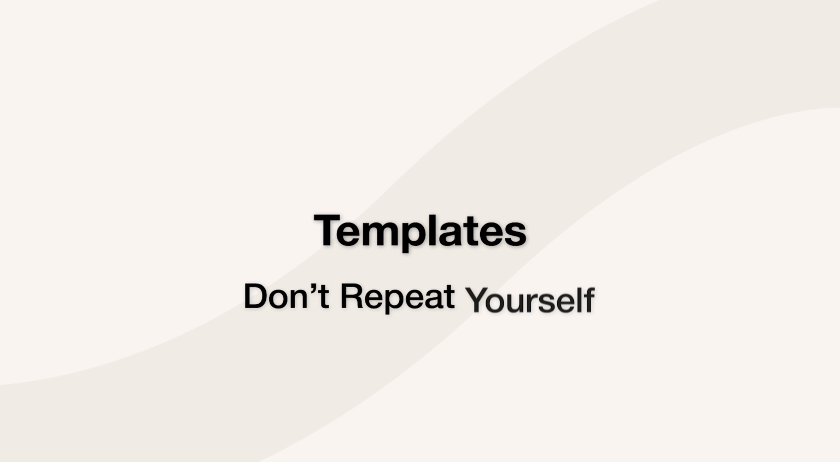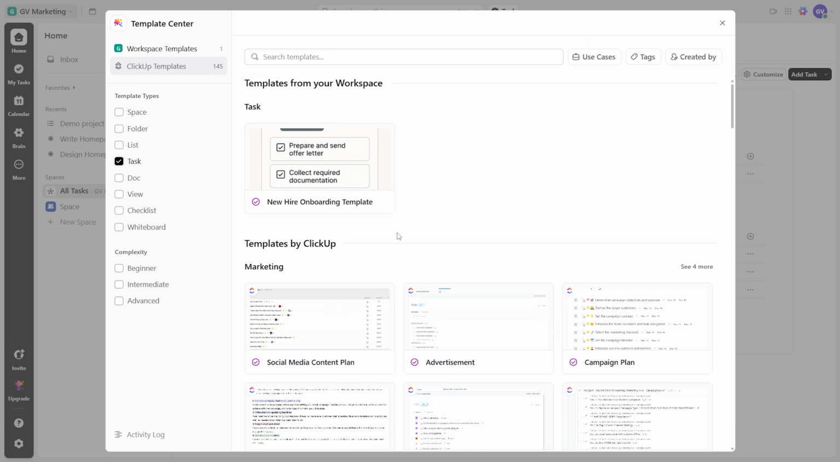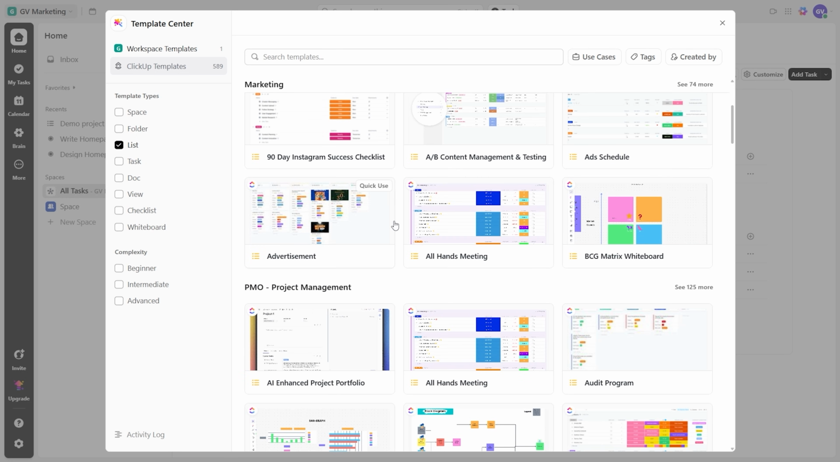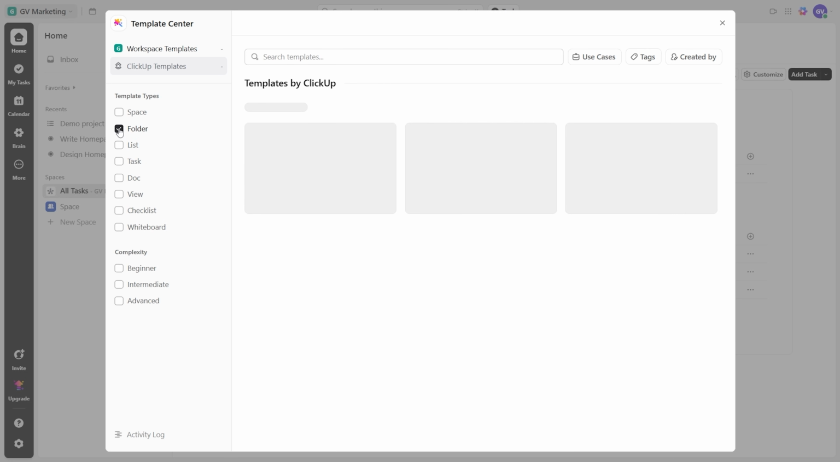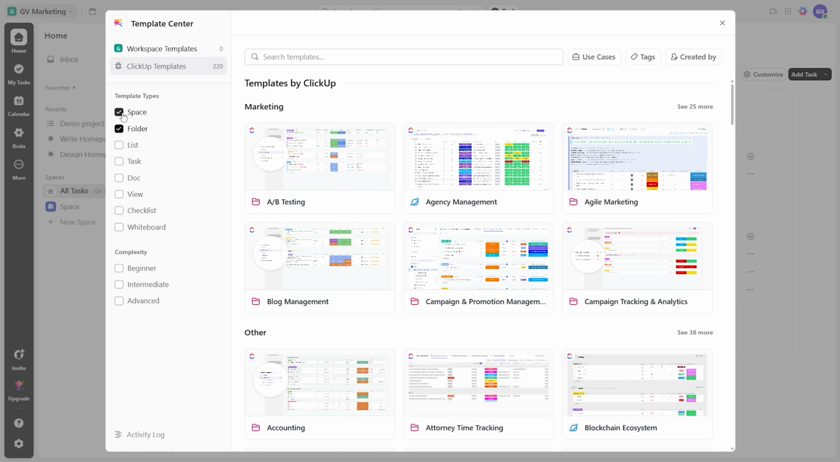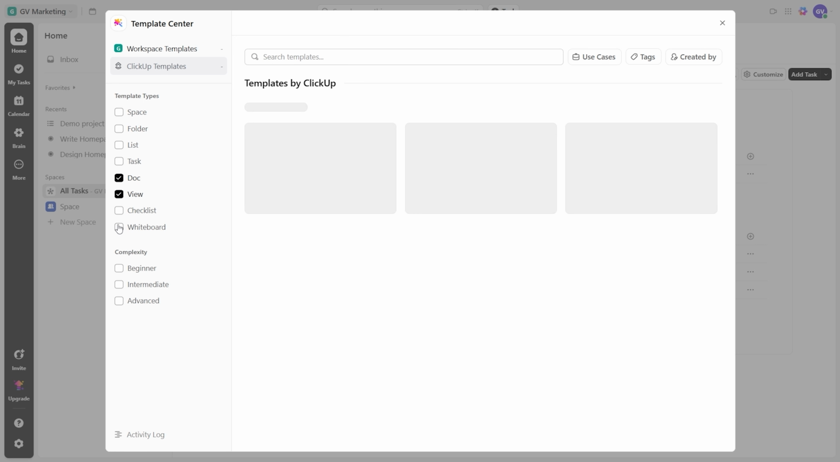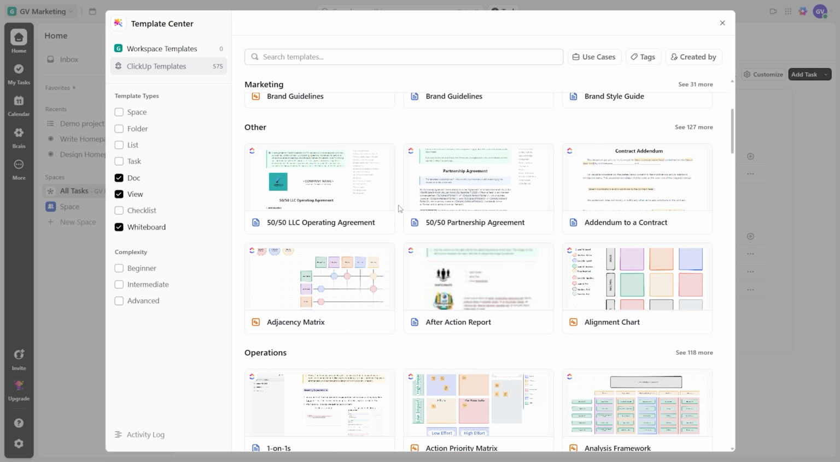Templates. Don't repeat yourself. Templates in ClickUp can save a ton of time. You can templatize almost anything. Tasks, along with subtasks, checklists, and descriptions. Lists, all tasks and structure inside. Folders or spaces, entire structure of lists and tasks. Docs, whiteboards, dashboards, views, etc.